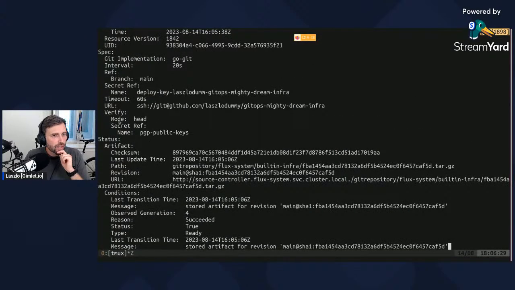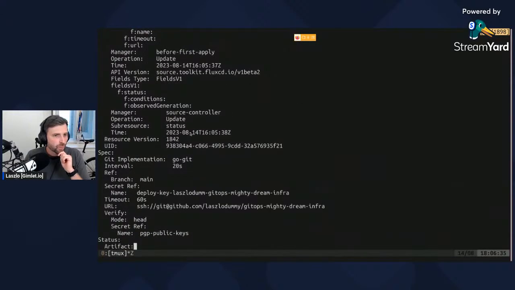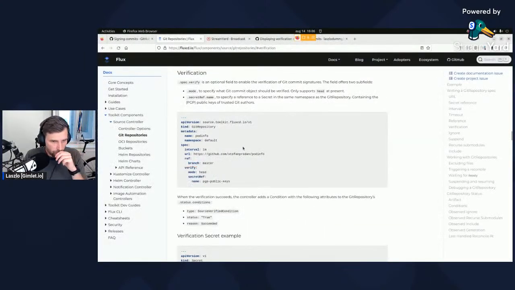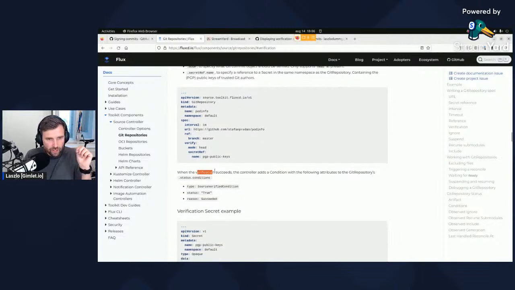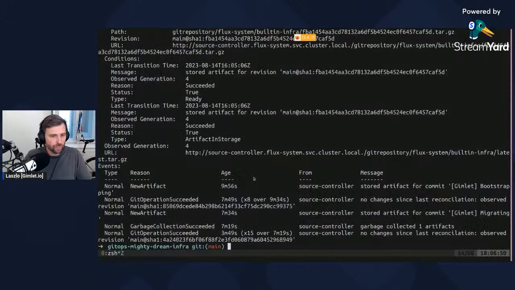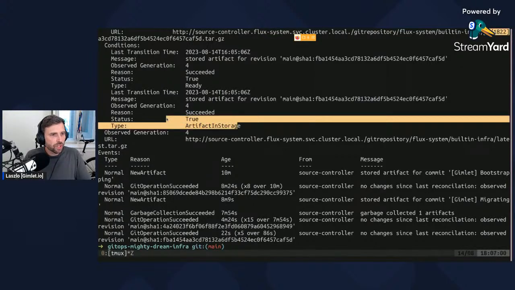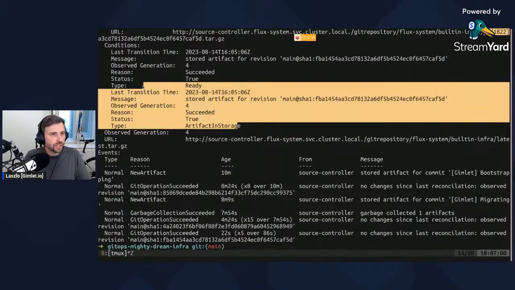Okay, so the verify mode had secret ref, and so on. All right. And this is the part where I'm not sure what to expect. But when the verification succeeds, the controller adds a condition with the following attributes to status conditions: source verified condition. Let's look at it. Conditions. Artifact in storage. And then the ready condition.